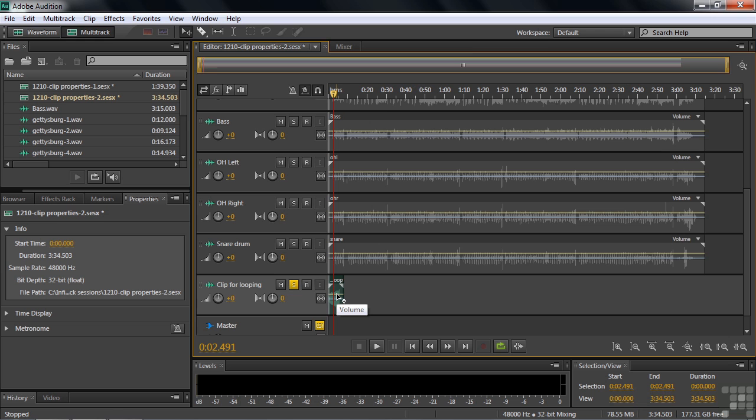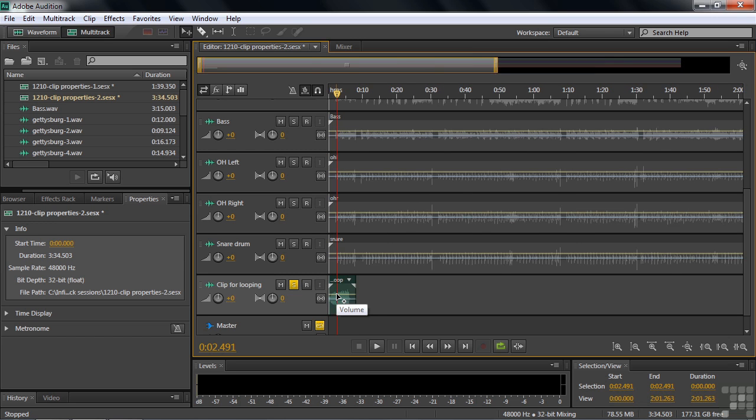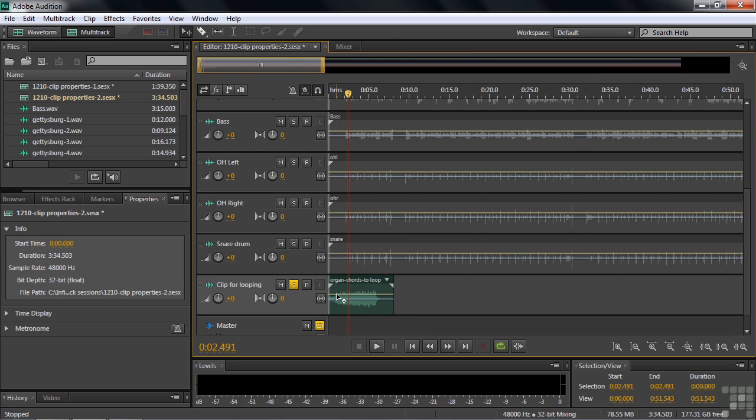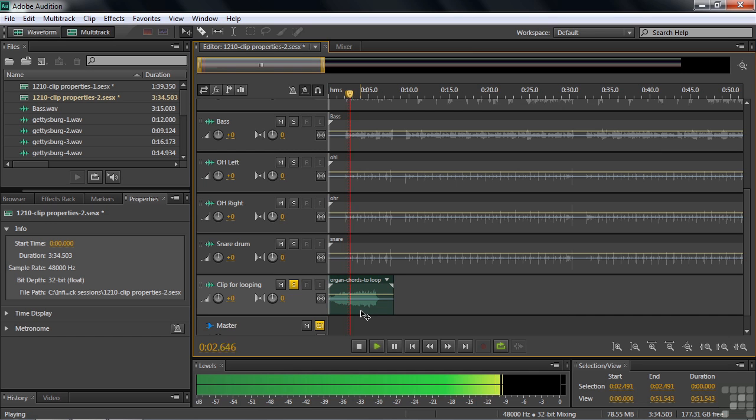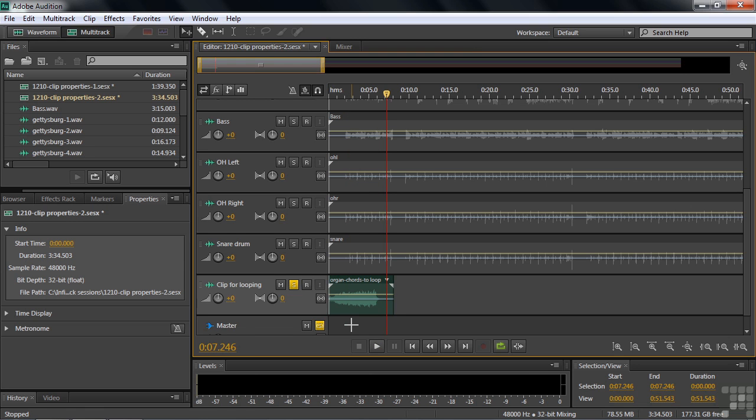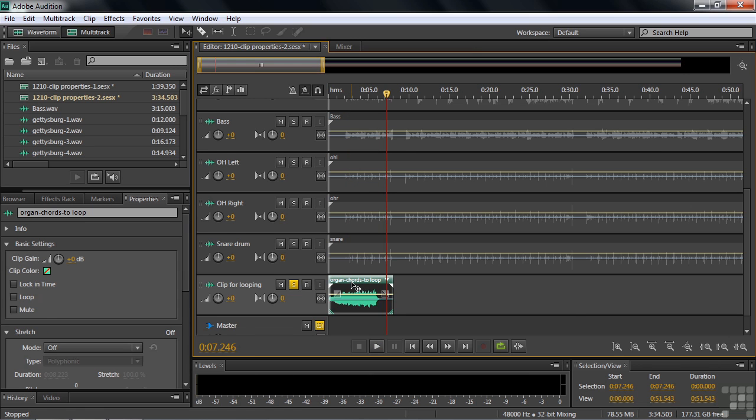I want to loop it. So let me zoom in on it a bit by pressing the plus key a couple of times. There it is, this little collection of organ chords here. Now, if I want to play that over and over again, I could click it, copy it, and paste it, and paste it, and paste it along the line here. But it's much easier to turn that into what's called a loop. So you select the clip, click on loop, and now it's a loop.